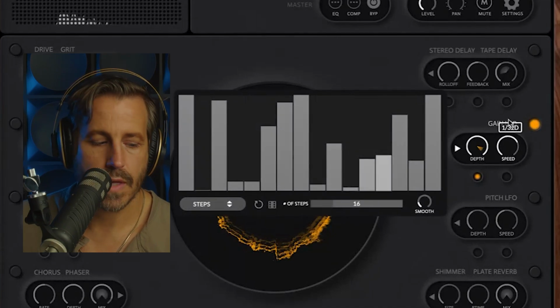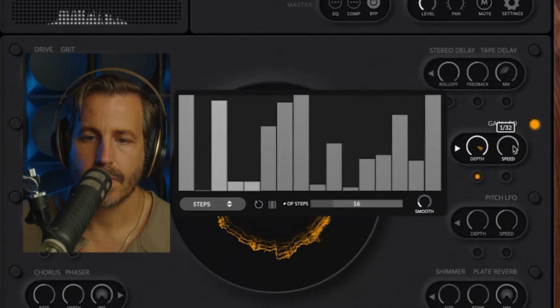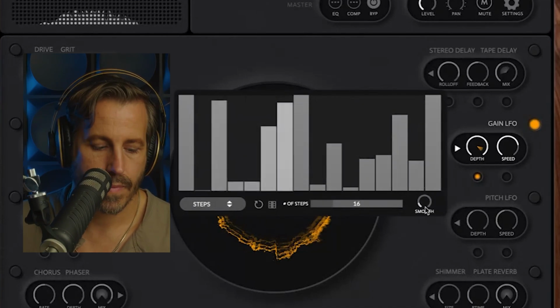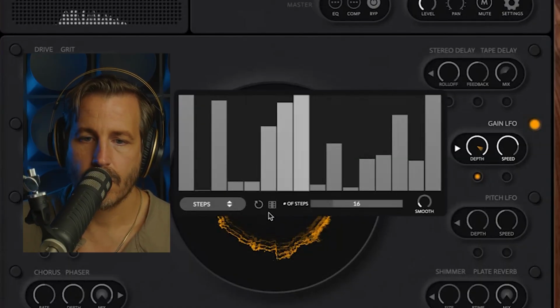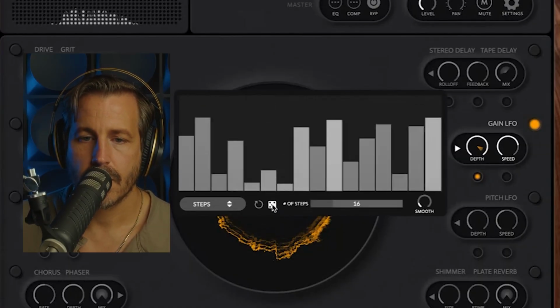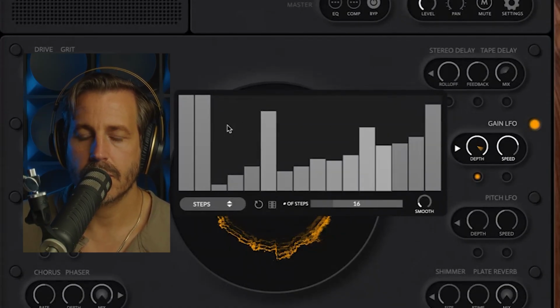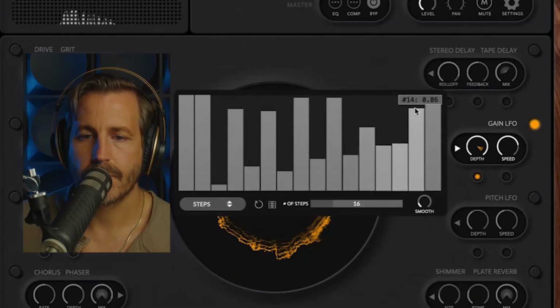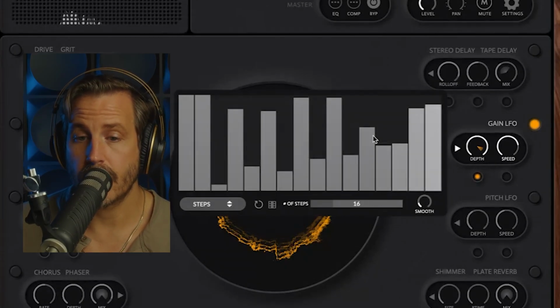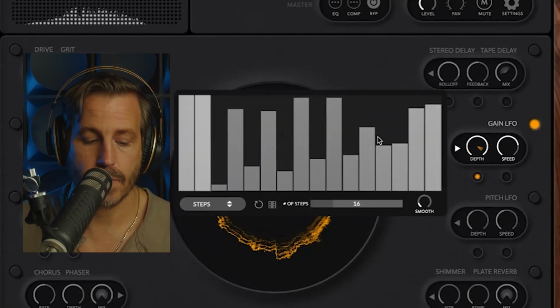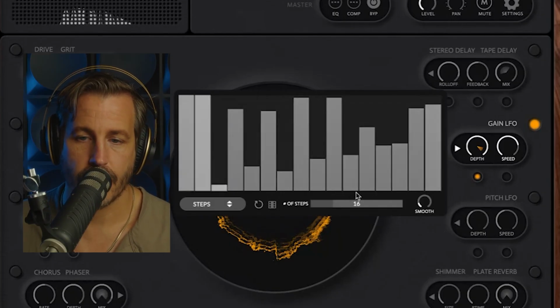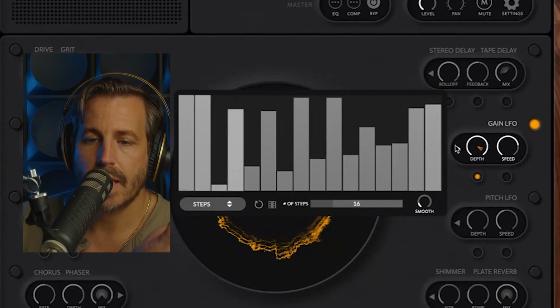And I'm going to turn that speed up. Really cool. And you can roll the dice, get some random, or reset to 100% and just drag your mouse across and draw some new ones. This one is really useful in pitch LFO, and we'll get to that in a little bit. Very cool. So that's gain LFO.